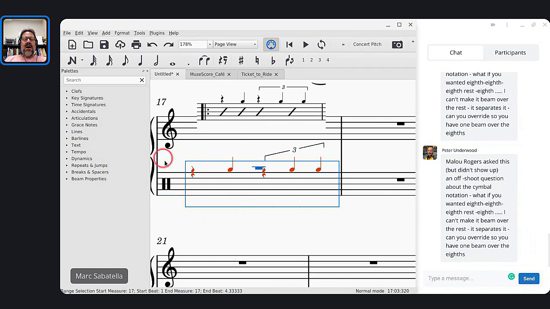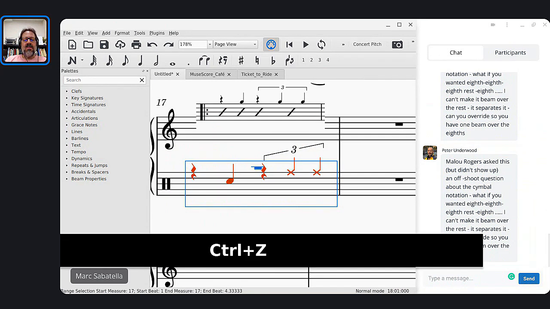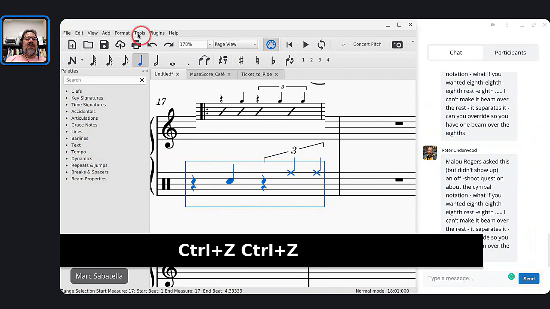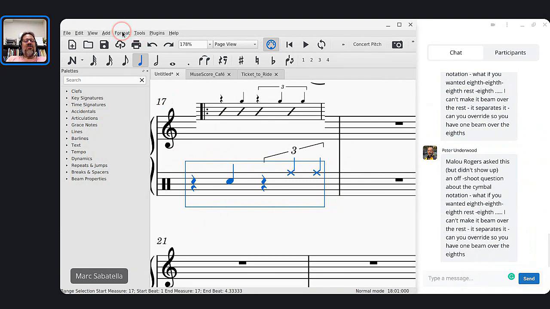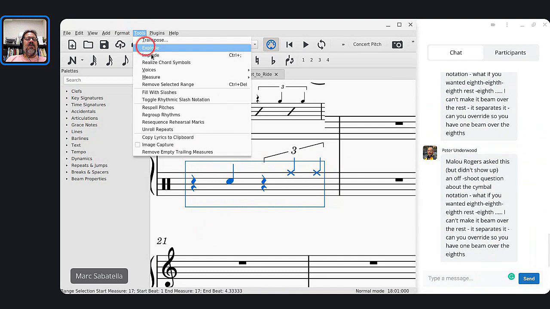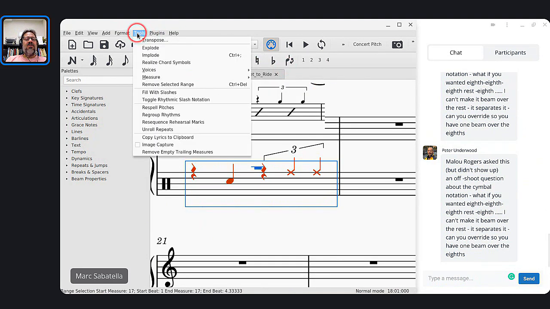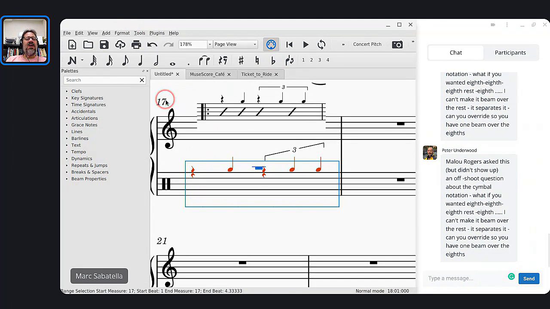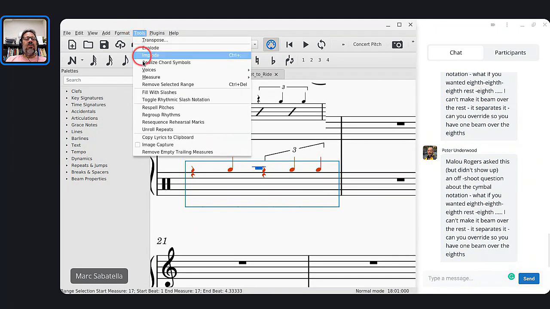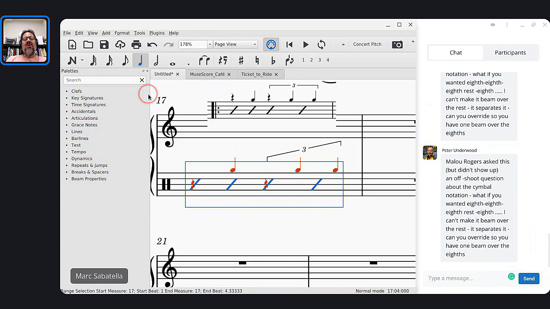So I already have the measure selected, right? I selected the measure, moved to voice 3, and then, in fact, let me just undo both of those changes so you can see the whole process. So this is, again, I've entered the rhythm. I will then go Tools, Voices, Exchange 1 and 3, and then Tools, Toggle rhythmic slash notation, and then Tools, Fill with slashes, which puts the slashes in the first unused voice, which is 1. So now I have the notation I want, except for a bug.